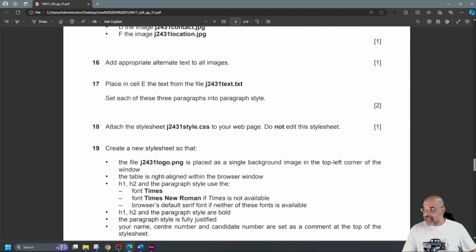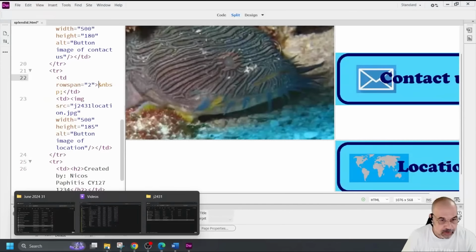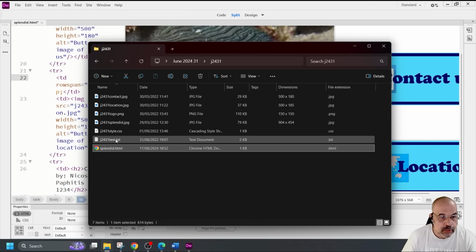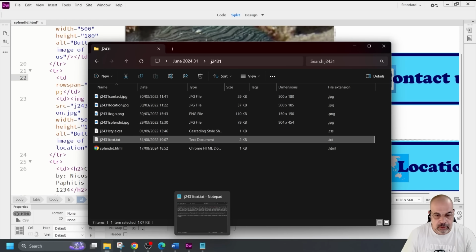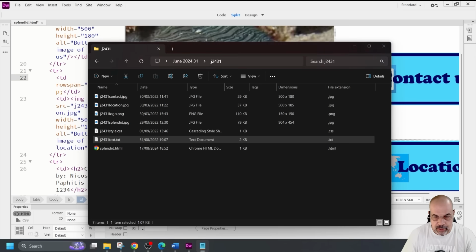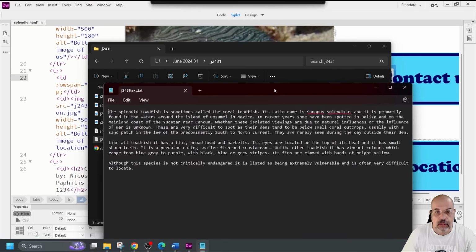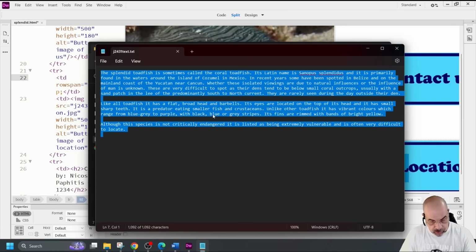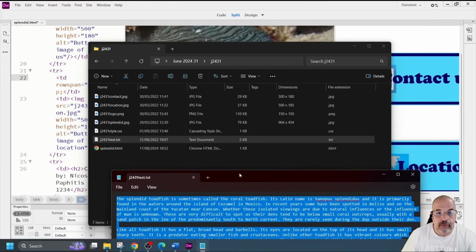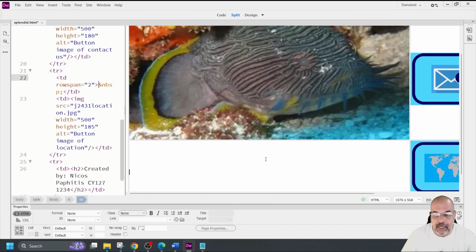Place in cell E the text from the file J2431 text. So I'm going to go over here, go to my folder, that one there. There's my text. Let me just drag it up to the other window. So I'm just going to Control A, Control C, and let's go over here, and we're going to add that in there.